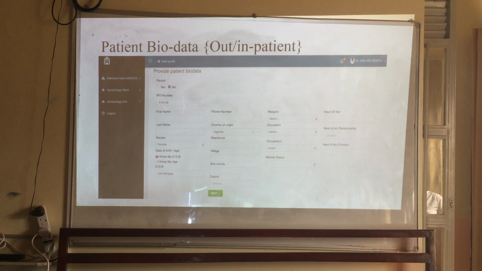So it has these components, and something to note is the date of birth. If the patient remembers the date of birth, you key it in, and it automatically will give you the calculated age. But in case the patient doesn't remember, we still have to use the age. We key in the age.